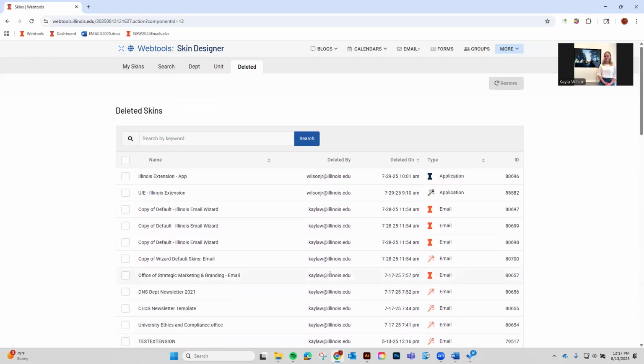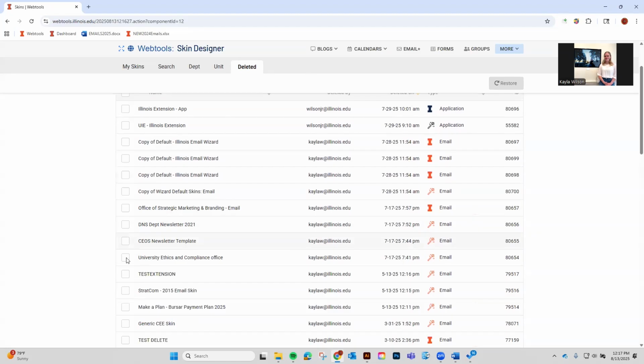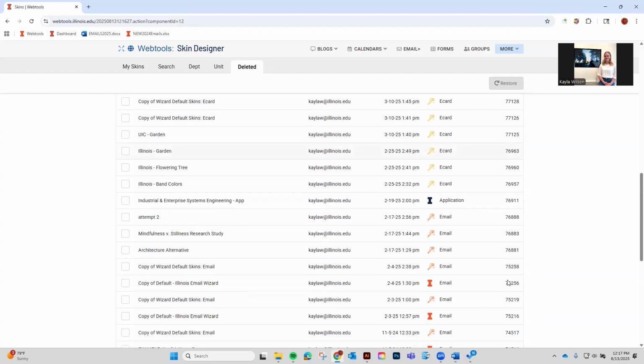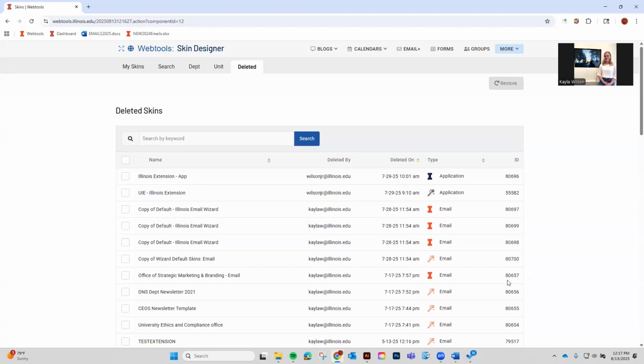And when you delete a skin, it will remain in this deleted tab for a year before it gets permanently deleted. Say if I accidentally delete a skin, I can come to the deleted tab and I can restore the skin. But after that year, you will no longer have access to your deleted skin.